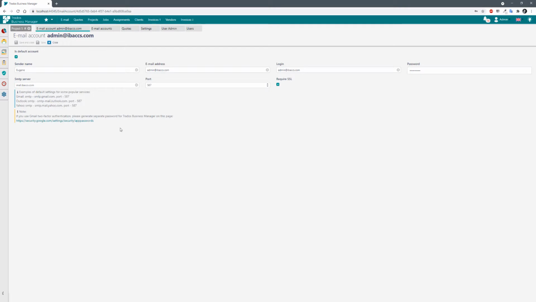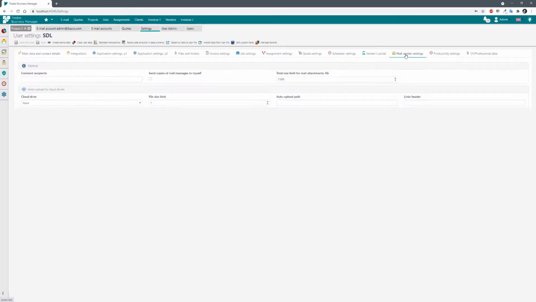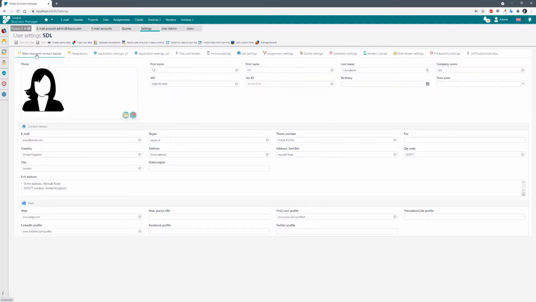Then we have a few configuration settings in TBM about mail sender. We can go to settings and switch to the mail sender settings tab, and here we have a few parameters. First of all, we can specify constant recipients, so these recipients will be added to all mail messages sent from mail sender. It won't be needed to specify them in the recipients of individual messages. Send copies of mail messages to myself means that all messages will also be sent to the email address specified here in the main data.